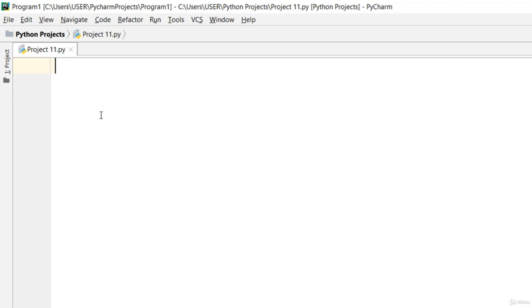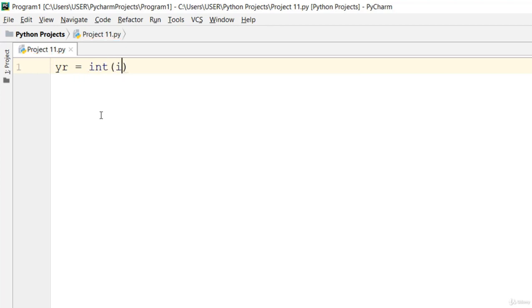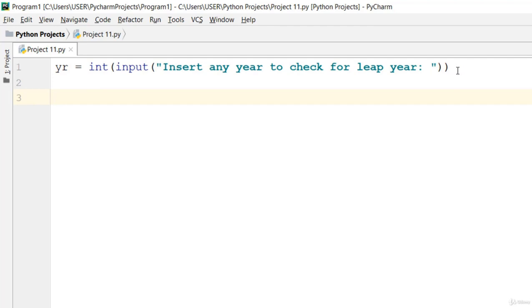Let's kick off immediately by creating an integer variable y, and let that be equal to int, because it's an integer variable, and input. Let's tell the user: insert any year to check for leap year. Once the user inserts that number, you go ahead and check the number the user inserts.